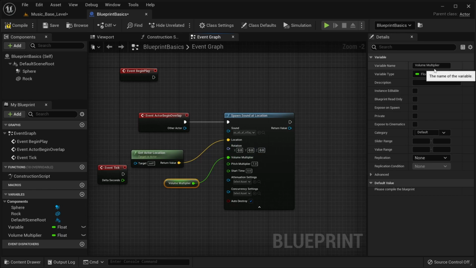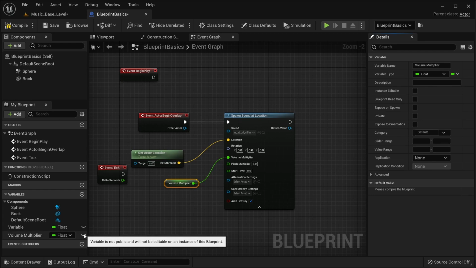Once we have our variable selected, we can see the details panel. This has the name of the variable, variable type, optional description, and some more gameplay-oriented options. The one that we are going to be focusing on is the instance editable option. What this means is that when you drag a version of this blueprint into the level, you are creating what is known as an instance. This is a copy of the blueprint that contains all of the features of the original blueprint. You can do this either by checking the instance editable option over here, or you can go over to the variables section and click on this eyeball in order to make it instance editable. Open means editable in instances. Closed means it's only editable within the blueprint.